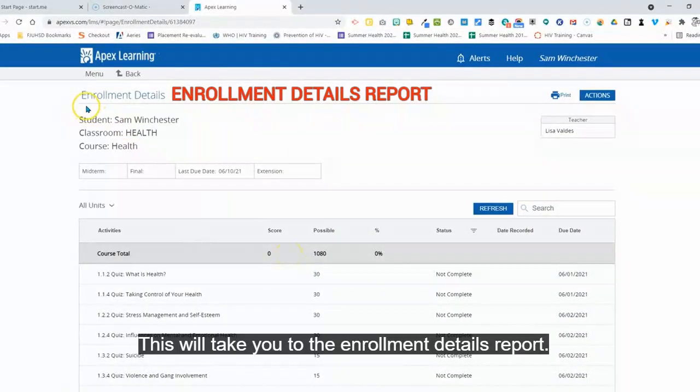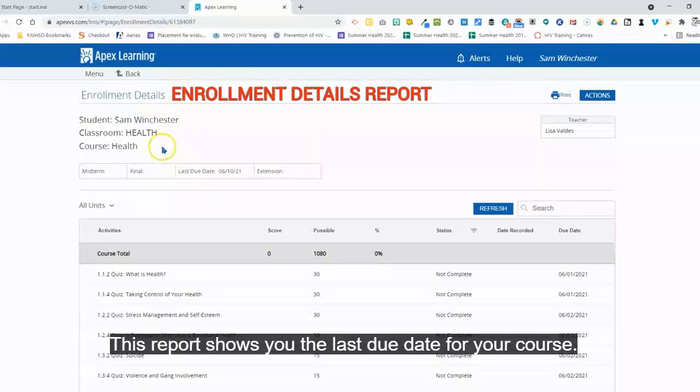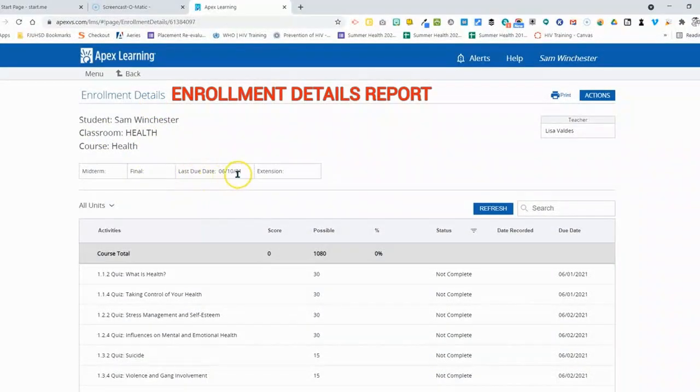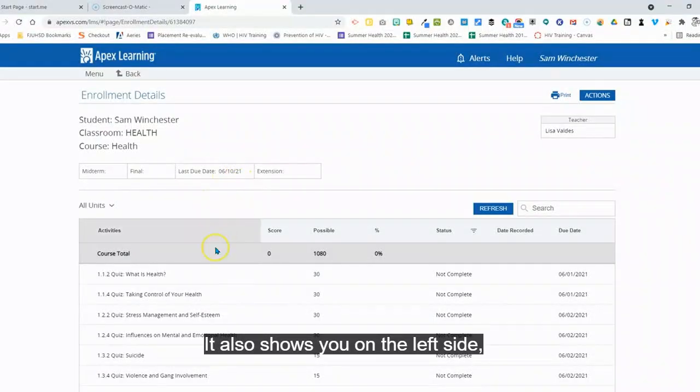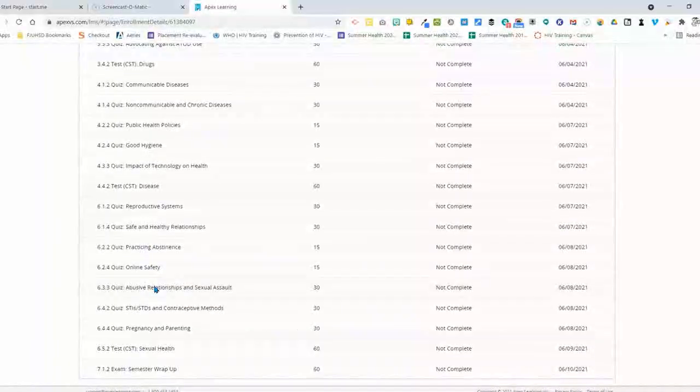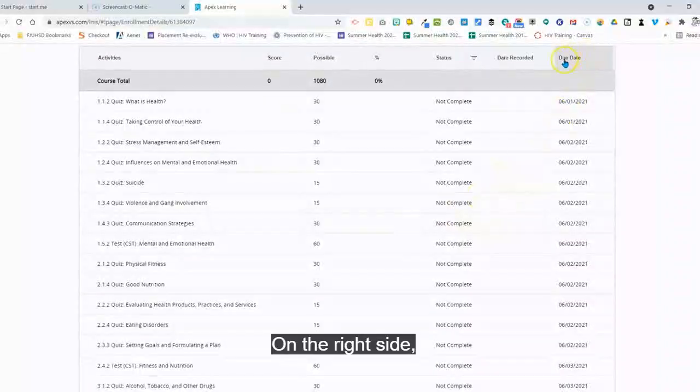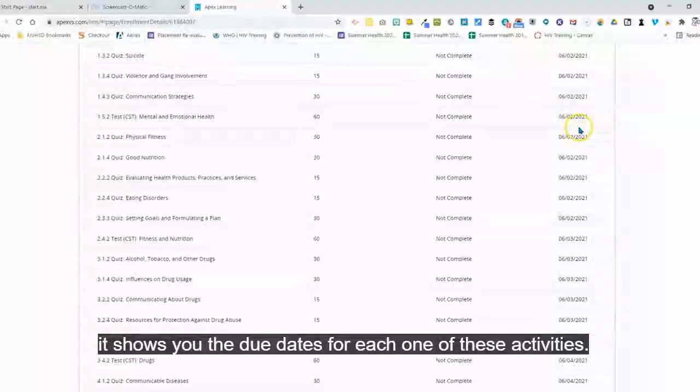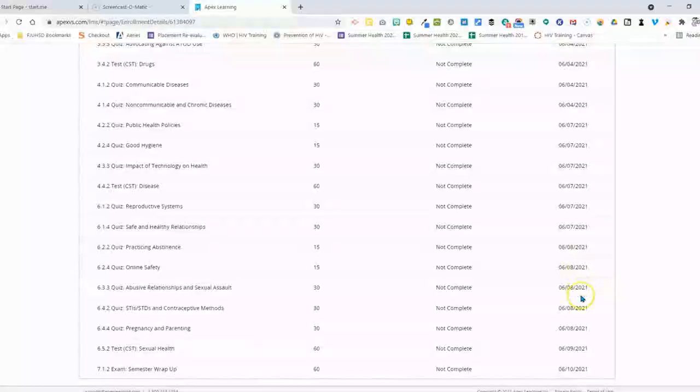This will take you to the Enrollment Details report. This report shows you the last due date for your course. It also shows you on the left side all of the activities that you need to complete for this course. On the right side, it shows you the due dates for each one of these activities.